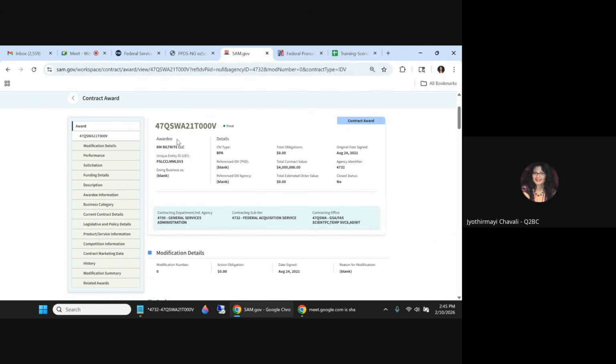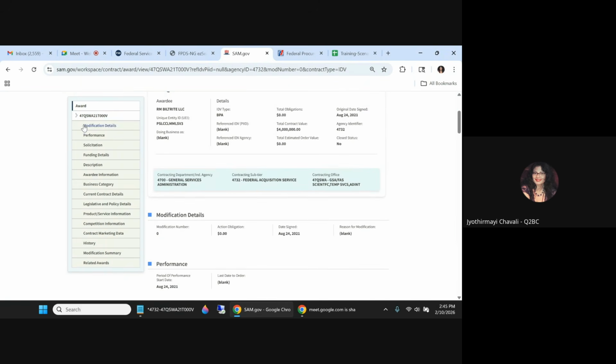So this is how a typical display page would look like, with all the entity information here, and the IDV type is BPA, which will not have a referenced IDV PID or the agency. So we are showing the value blank in parentheses, and the total obligations, total contract value, and the total estimated order value, and the respective dates and agency identifier, and whether it is closed or not closed. And this is the side navigation. Clicking on each of them would take us to the respective section.